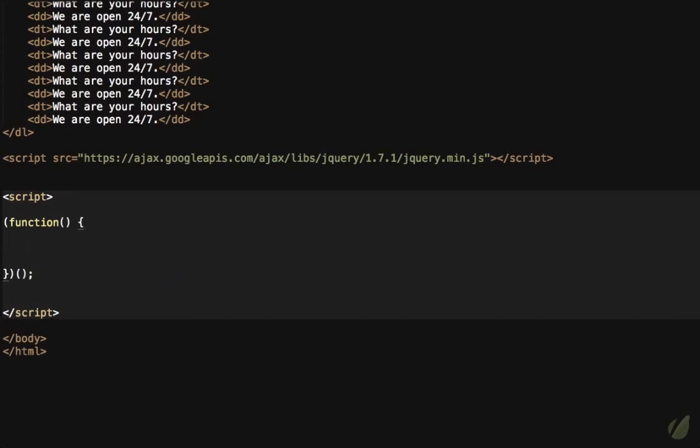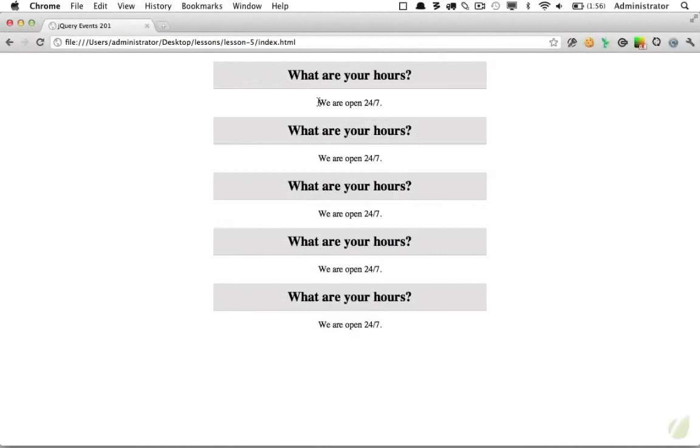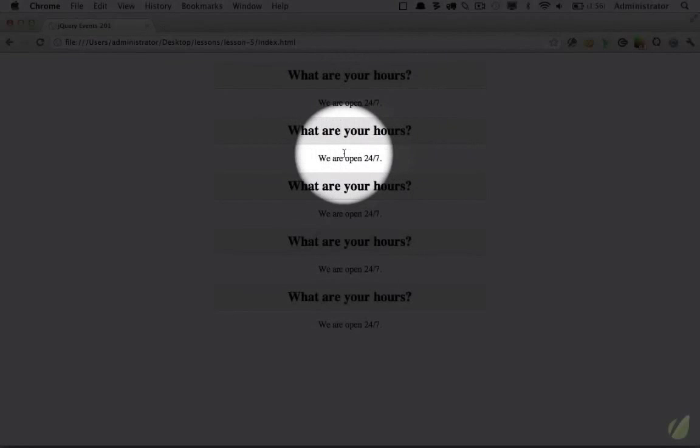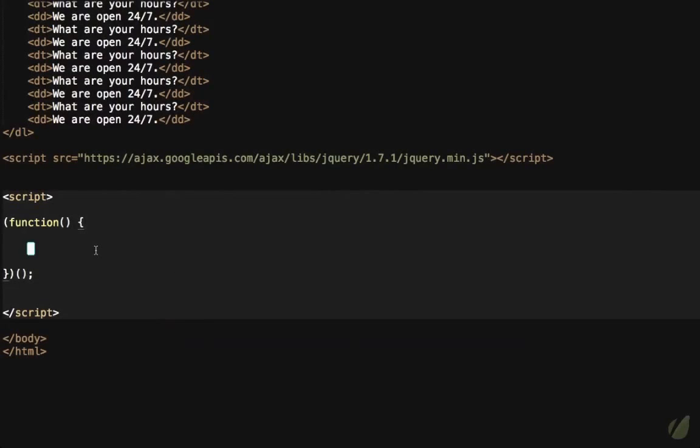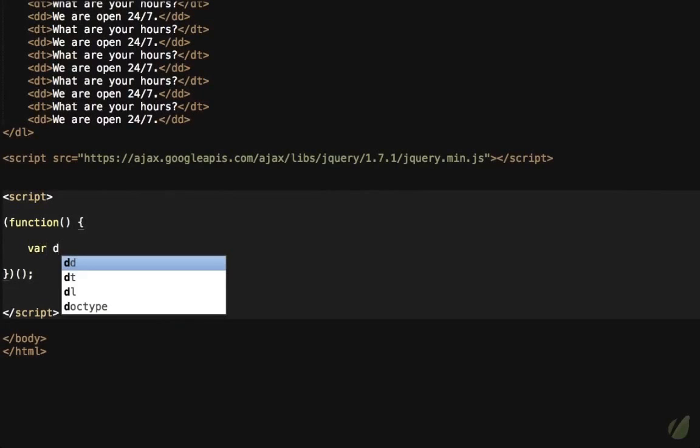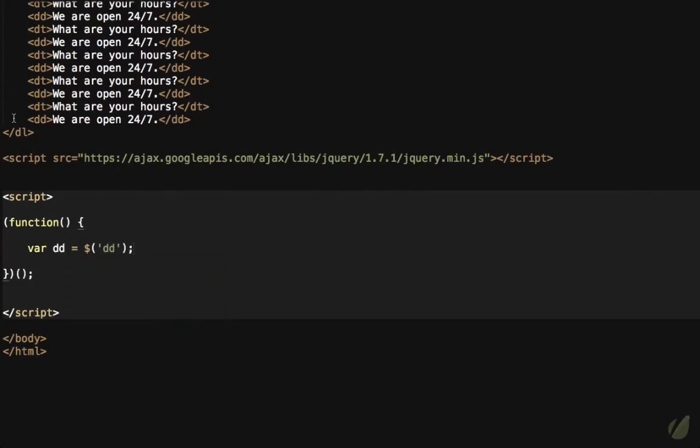And the first thing I want to do is hide all of these details because we only want to see the first one. So we can do that easily. I will begin by creating a variable called dd, and that's going to reference all of the detail elements. Next, we're going to hide them, and we have a couple different ways to do this.